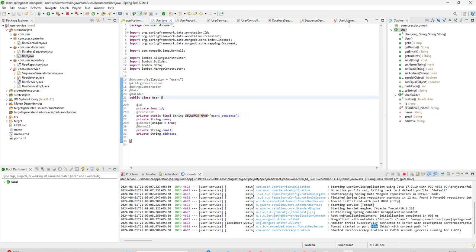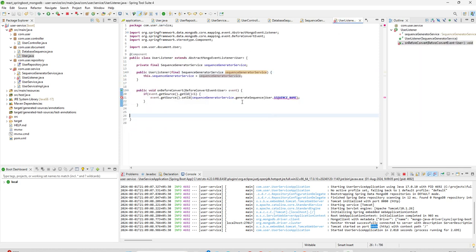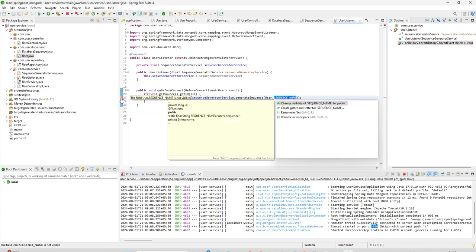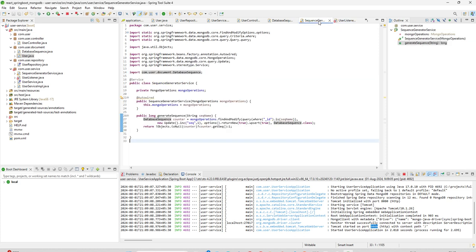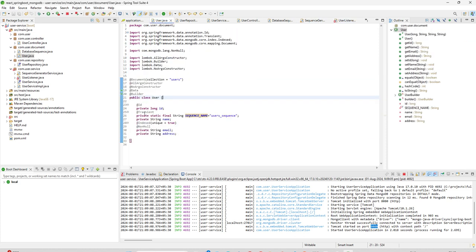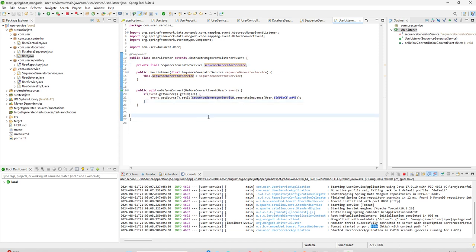Sequence name, we can copy it here to the listener. User dot sequence is not visible. Completion. Okay, fine. So it should be public. You can save it. Fine. Seems good.